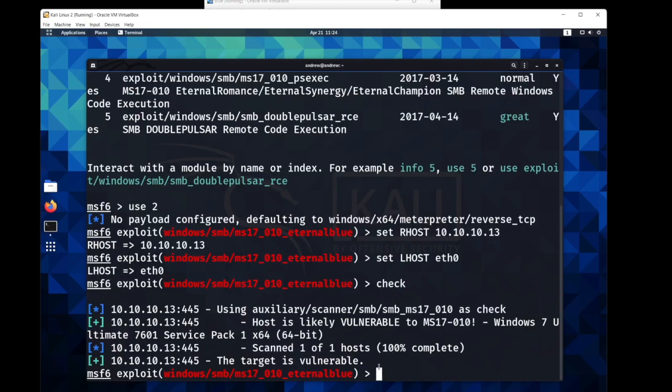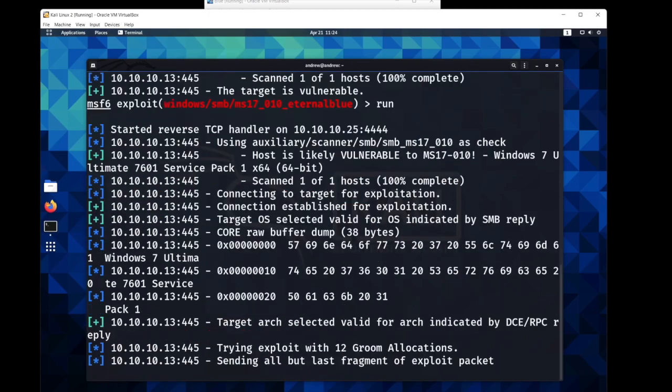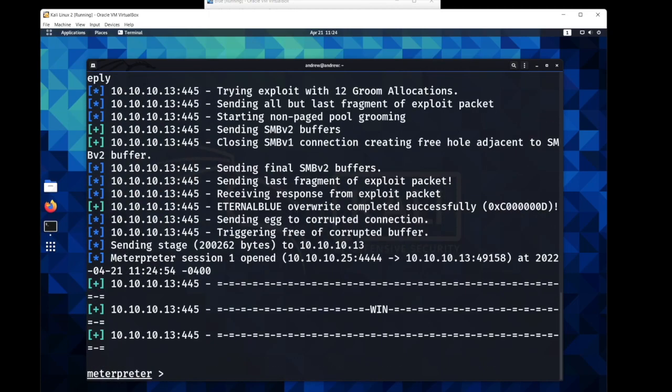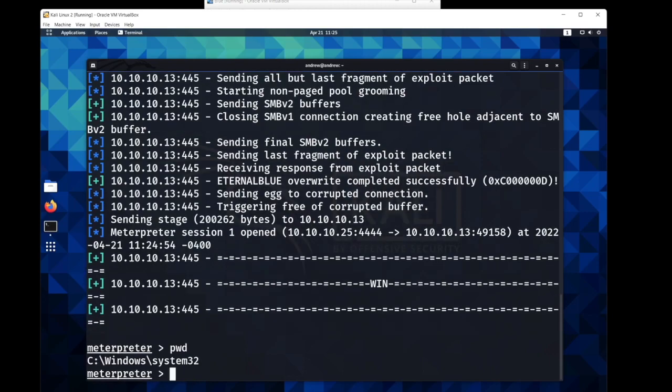We then run the exploit. Once it states Meterpreter, we know that we have successfully connected. To determine where we are in the system right now, we could use pwd. We're in the system32 directory on Blue's box.